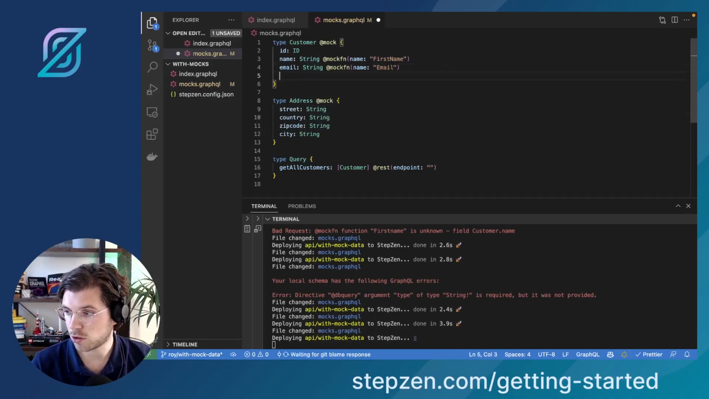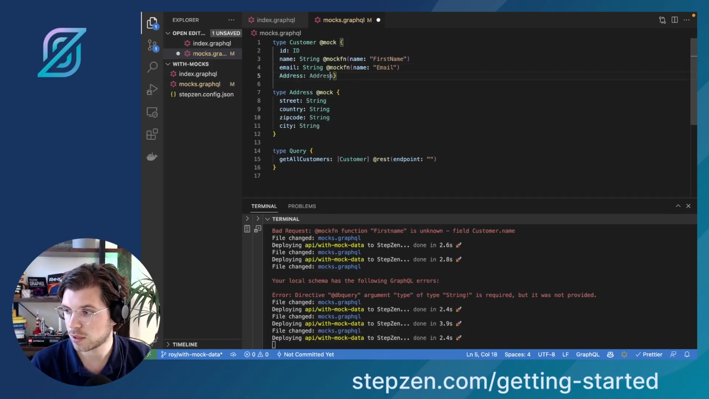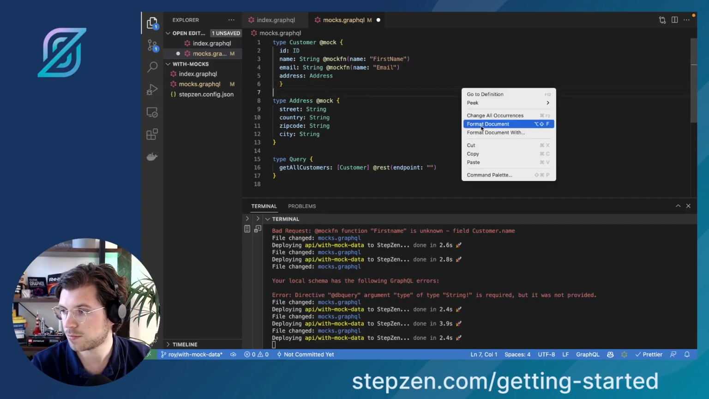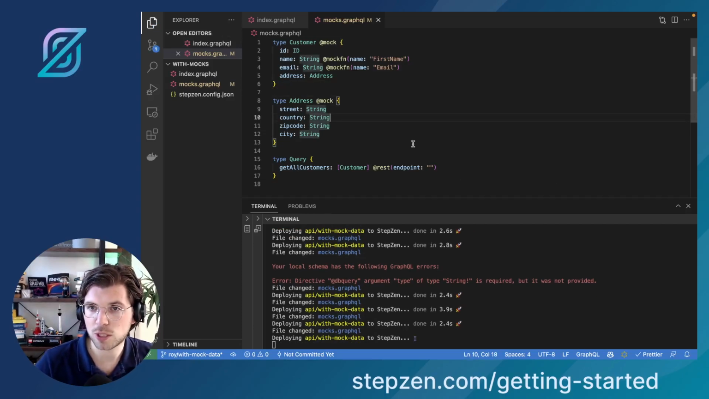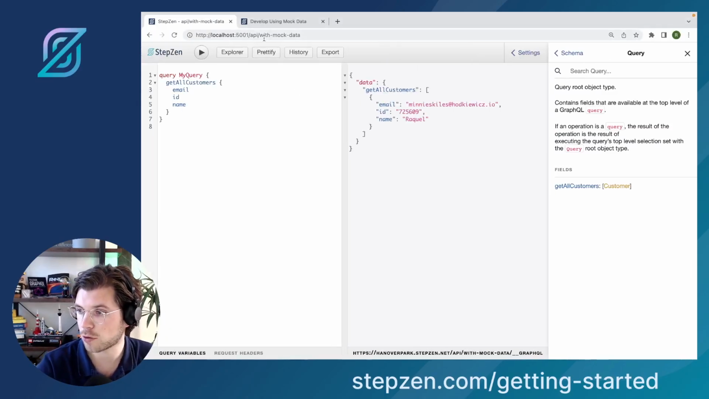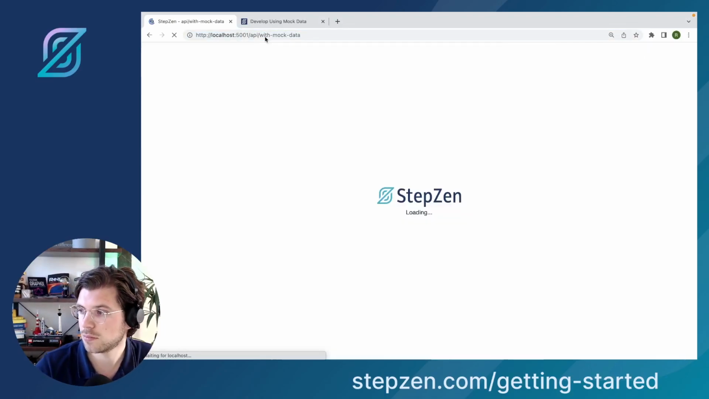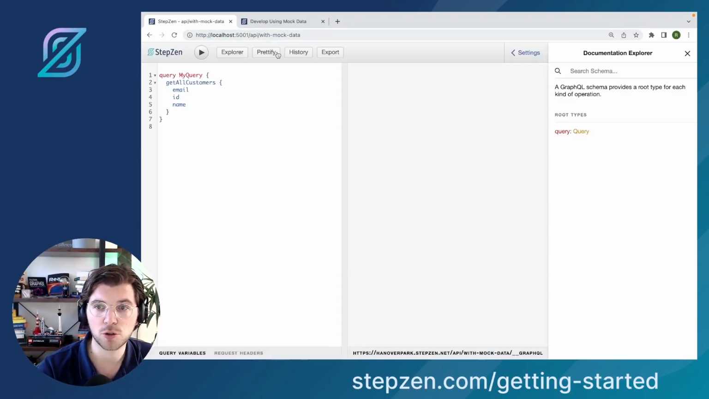And then we need to create a relationship. So we can say this has a relationship with address, an address like this. And then this is a lowercase. So formatting, saving. And then this will be deployed to StepZen again. So I wait for the deployment to finish. I go back to the GraphQL IDE, let's say refresh it, and see what other fields we can now query.